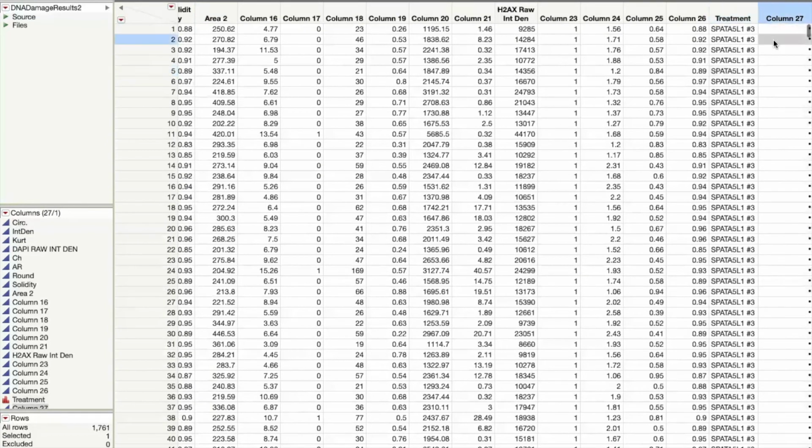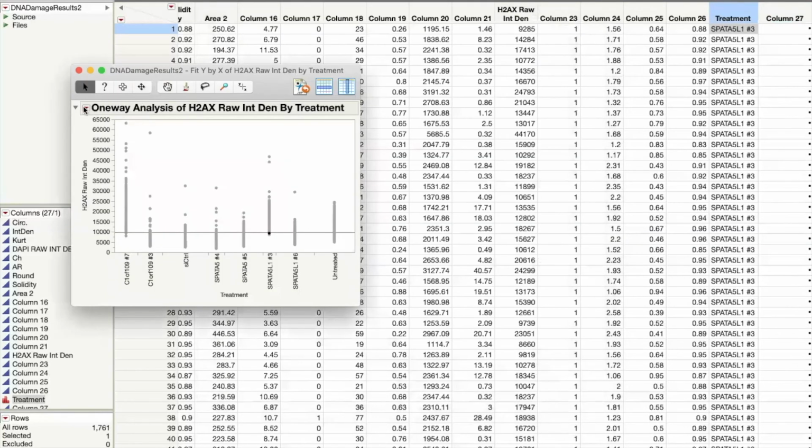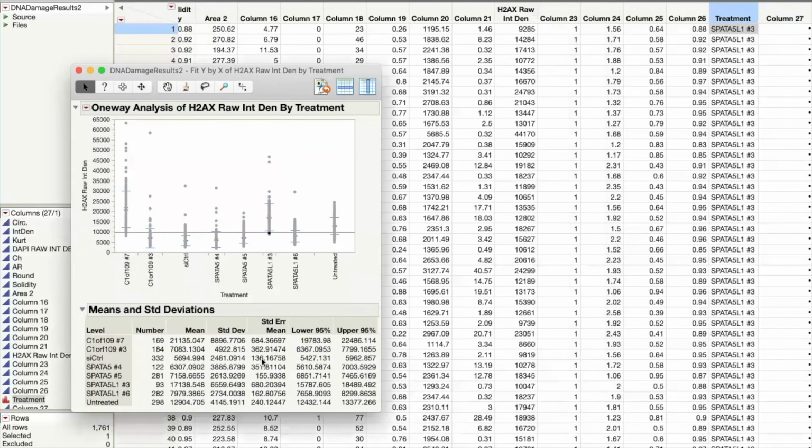So to normalize this data, I'm going to go to Analyze, Fit Y by X. I'm sure there's an easy way to do this, but this is the way I know how to do. Take my integrated density of H2AX, my treatment group. Then I'm going to go to means and standard deviation. I'm going to find the mean for my untreated value, which is 12,904.705. So I'm going to save that number. That's the average DNA damage for my untreated.